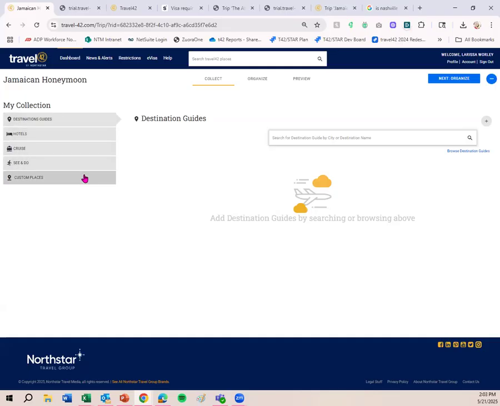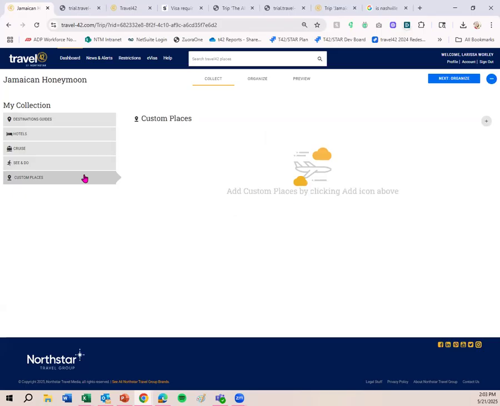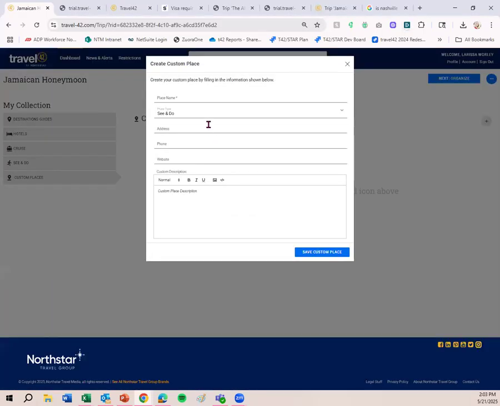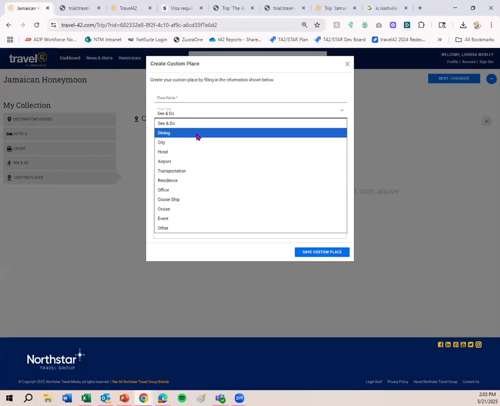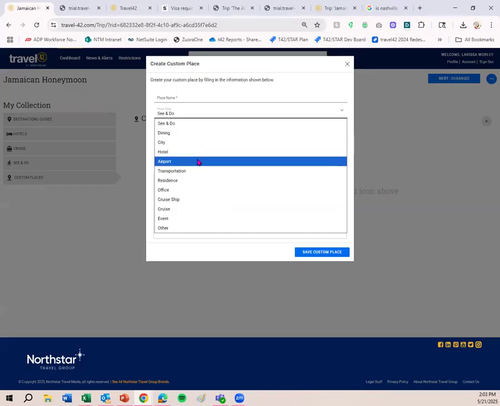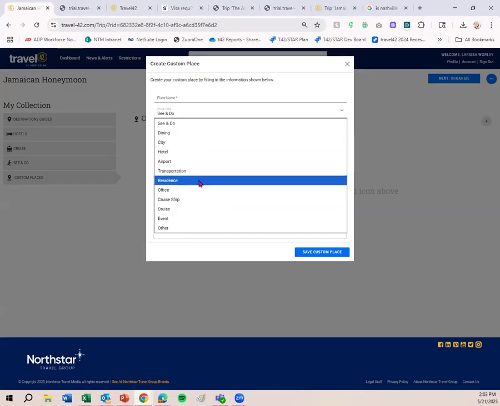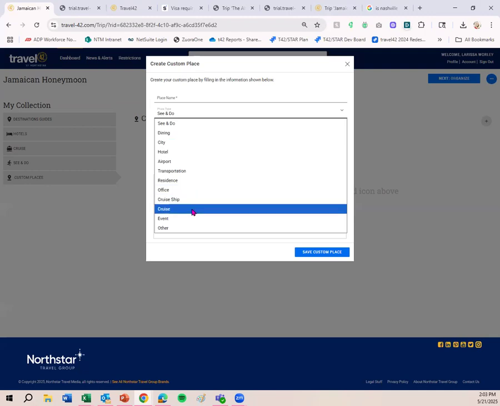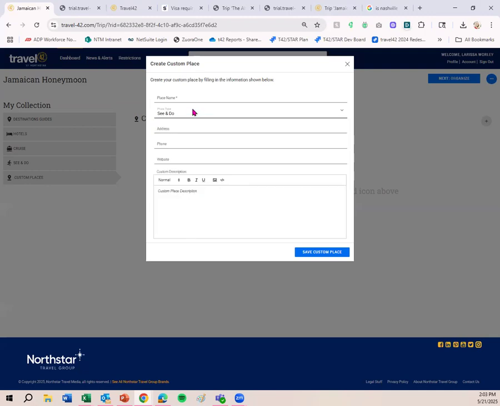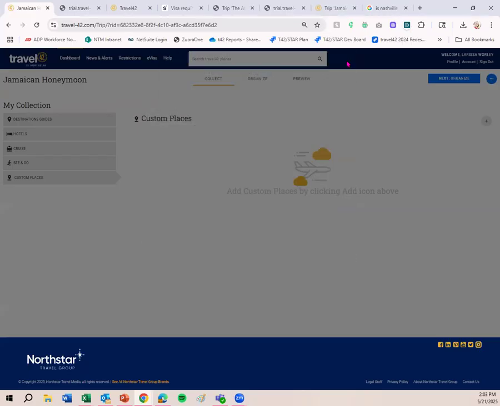or custom places, which custom places are things that you can add that might not be within Travel 42. Those can be anything from a see and do, dining, city, hotel, airport, transportation, residence, office, cruise ship, cruise, event, or other. The only thing you need to have to create a custom place is the place name and then, of course, the type. The address, phone number, website, and custom place description is all optional.